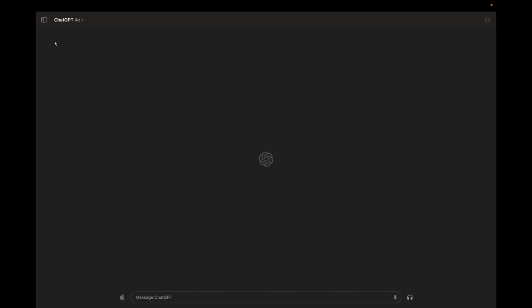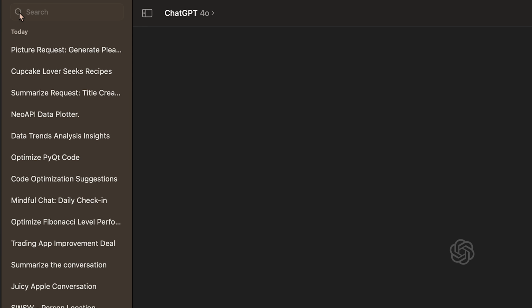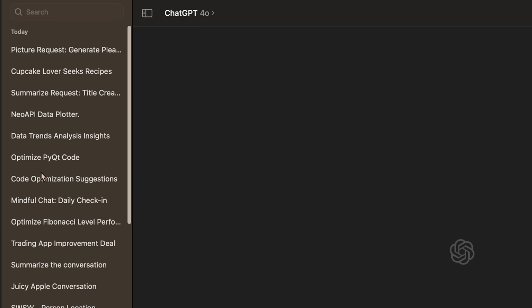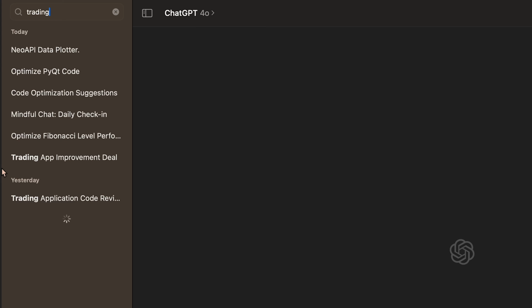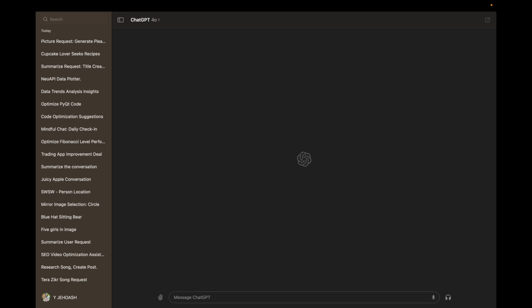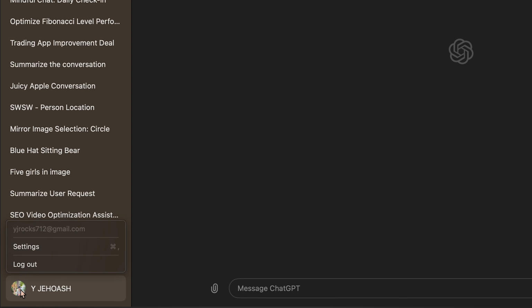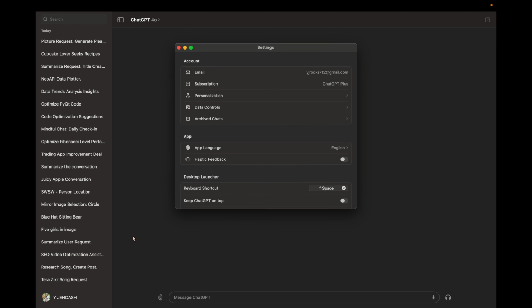The other icon which you can see over here at the top left corner is this booklet icon. Just click on it. If you click on it, you will be able to access your history. If you want to search for a specific conversation, you can just write it. For example, if I write trading, then you can see that trading-related conversations are listed over here. This is how you can search the history. If you come to the bottom right corner, here you can see your user ID. If you click on it, there will be two options, settings and logout. Just click on settings.